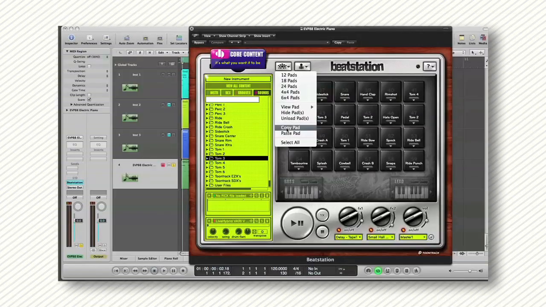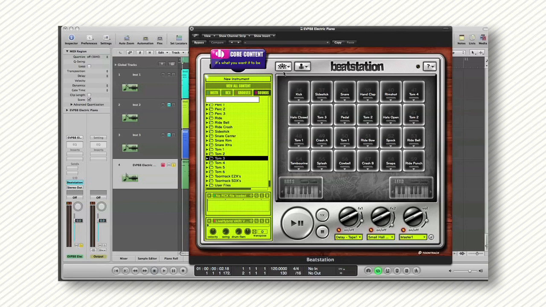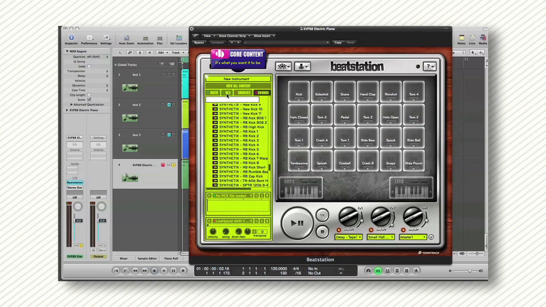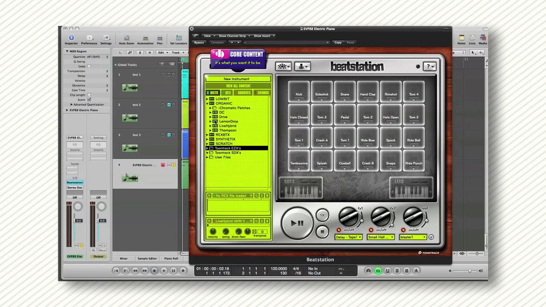The next thing we're going to do here is explore some of the possibilities of Rex files within Beatstation. So I'm going to very quickly select all pads and unload them so that we have a clean slate. I'm going to come over here to Instrument, and you're getting a little bit of a sneak peek here, but that's what it is right now.